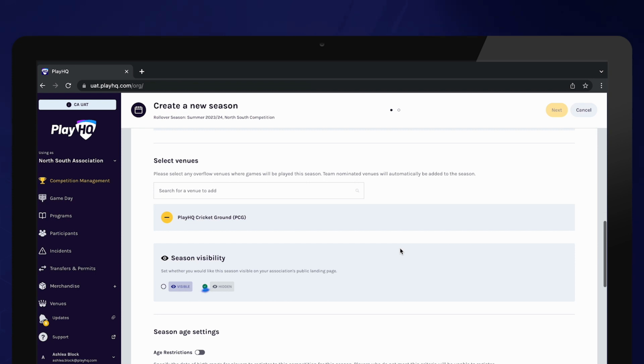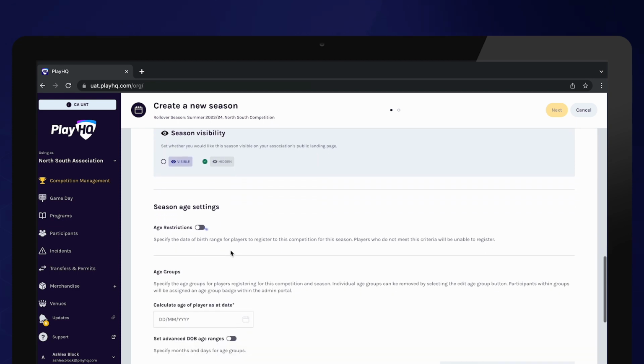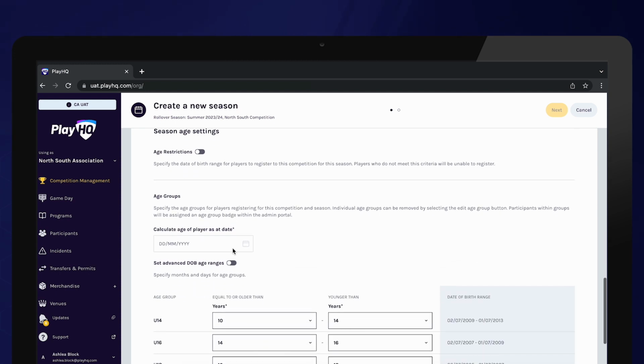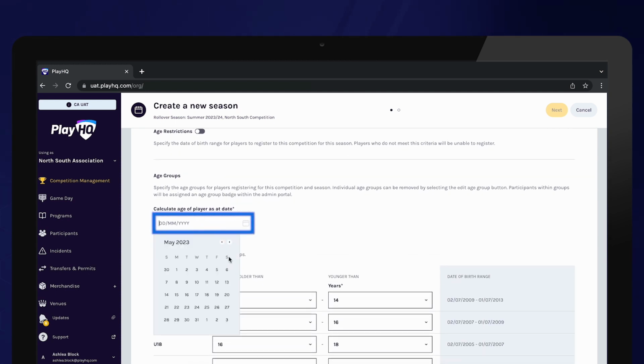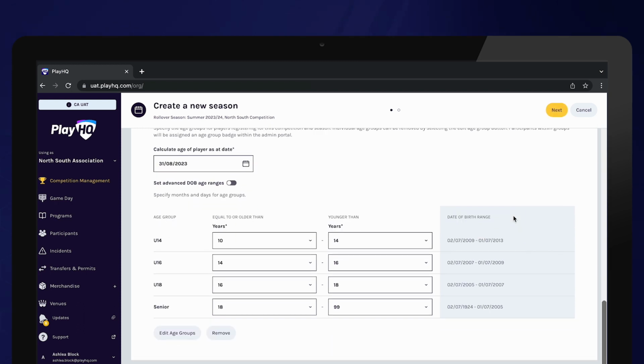This will be defaulted to hidden during the rollover. You may choose to keep this hidden during the setup of the season. Enter the new age restriction dates for this season if applicable. This setting will be toggled on if it was on in the previous season, but new dates will need to be entered. If age groups were enabled in the previous season, these age groups along with their year ranges will appear. A new calculate age of player as of date will need to be entered.